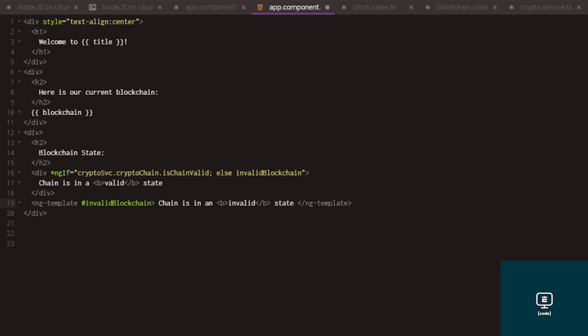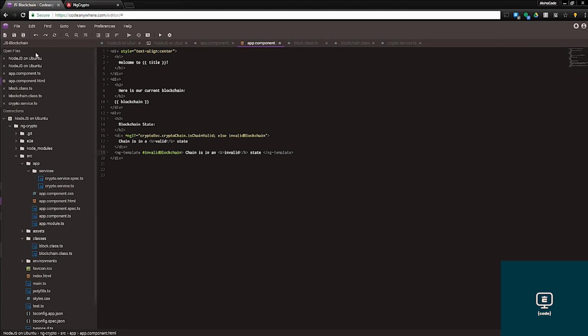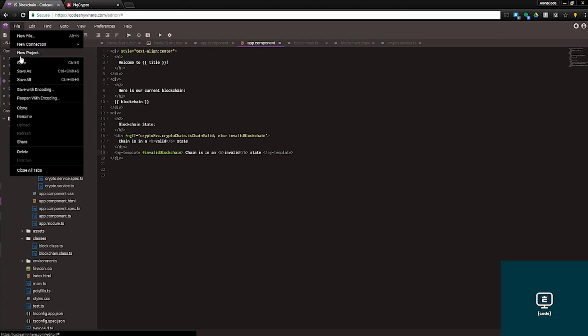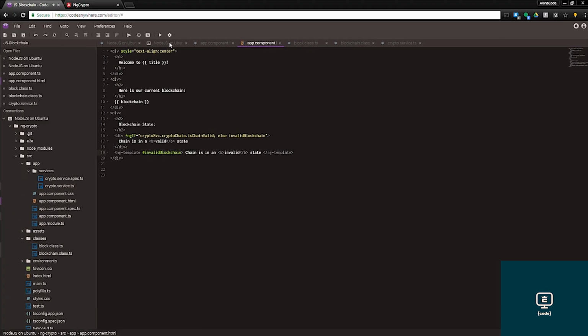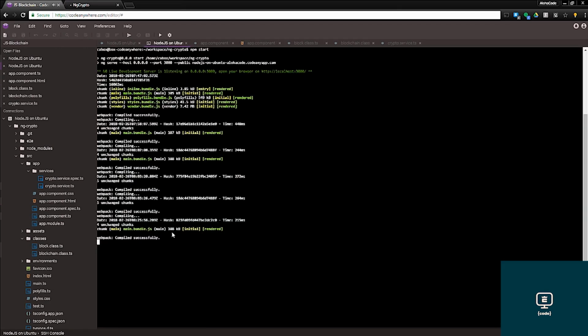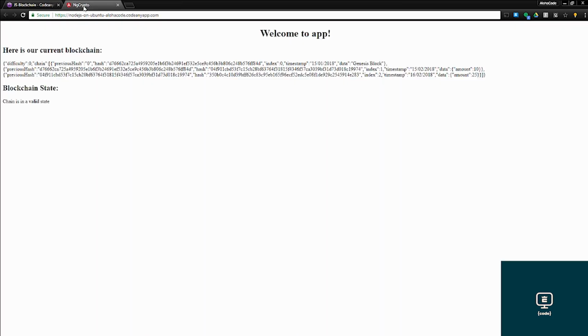Nice and neat. Let's save this template off and see what our page looks like after Angular compiles the new code and reloads the page. And we now have our automated blockchain checker working and it shows us that the chain is in fact valid. Excellent. We've got our blockchain working nicely and are able to successfully add new blocks while maintaining chain validity.